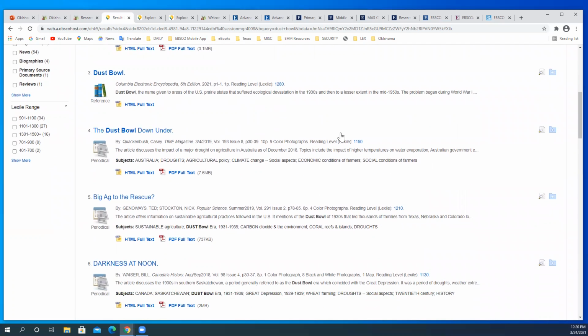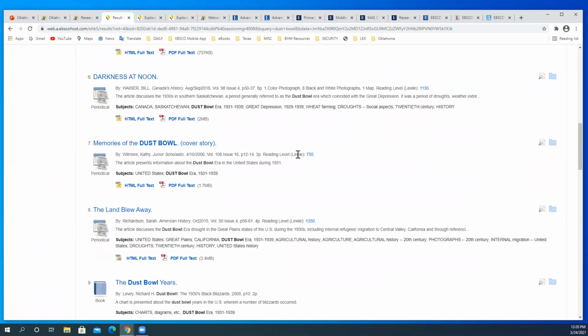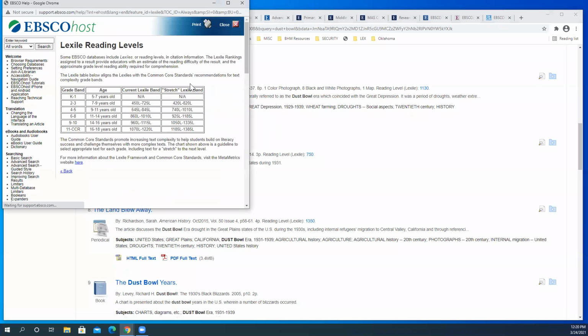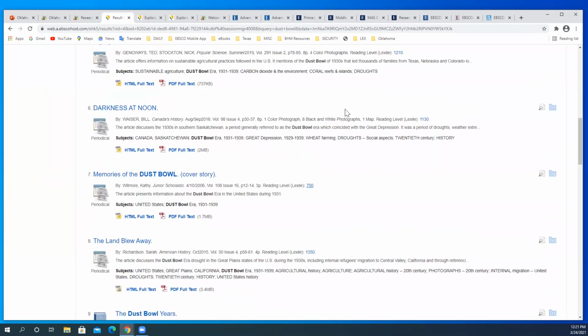You can see Dust Bowl down under 1160. We even have a younger or earlier Lexile level of 750 here with Memories of the Dust Bowl. And if you want to see what the Lexile chart looks like, you can click any one of these numbers in your search results, and it's going to pop up a little window that explains the Lexile reading levels by grade band, by age, the Lexile, as well as the stretch Lexile. So information is provided right there within the search results by just clicking any of the Lexile numbers in your search results.